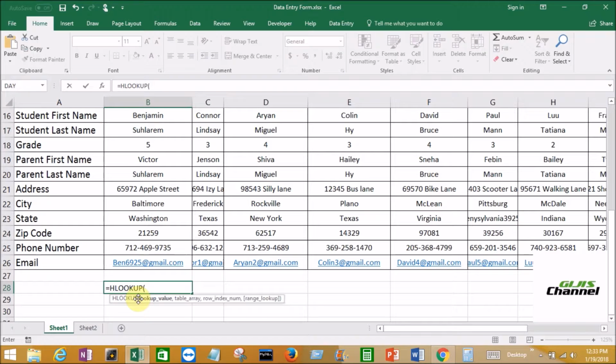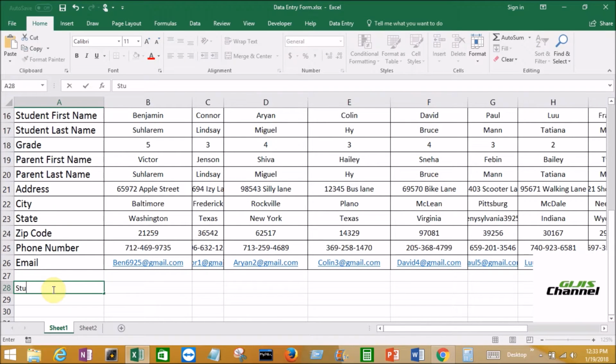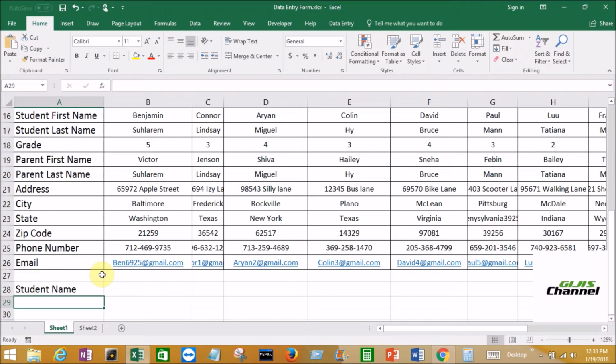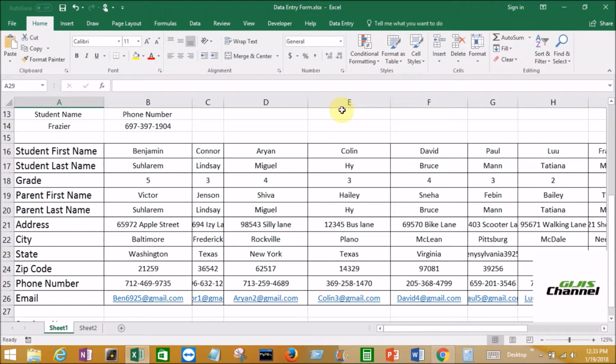I need to put the value. What is the value that I'm looking for? I have to put the student name here. I'm sorry, let me check it again. I'm going to put the student name here like last time. Let me make a drop-down list for all the student names. I'm going to put the student first name.